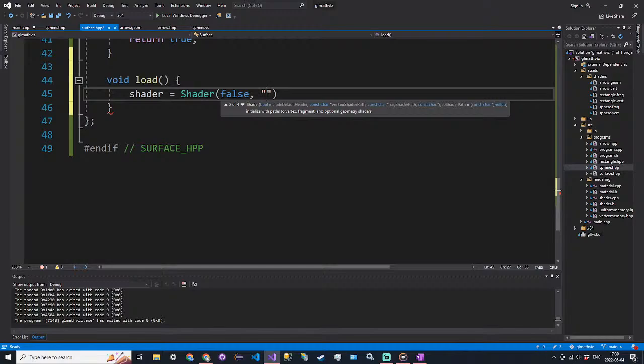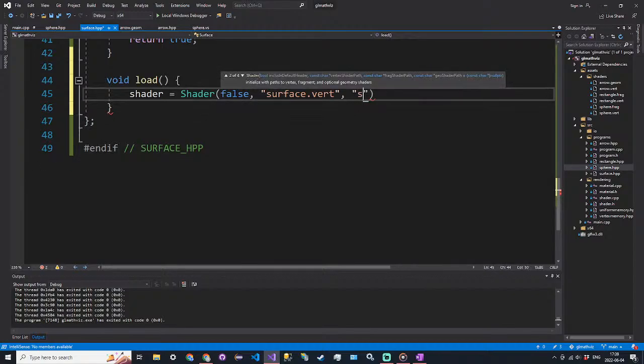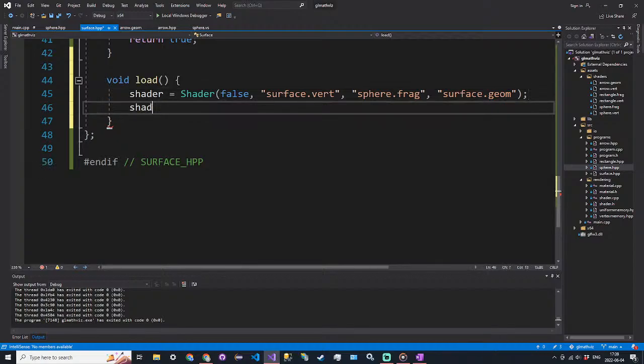So the vertex shader path will be surface.vert. That's just the file extension so that the GLSL highlighter can work. Actually, we're going to be using the same fragment shader as the sphere, so sphere.frag, and then surface.geom for the geometry shader. And then we're going to activate, so shader.activate.